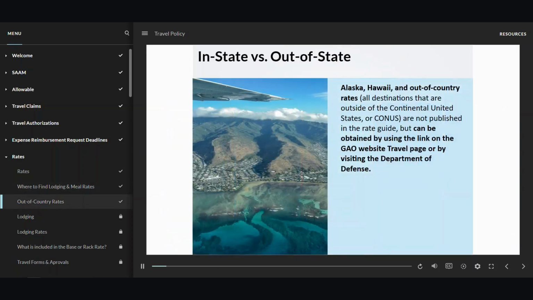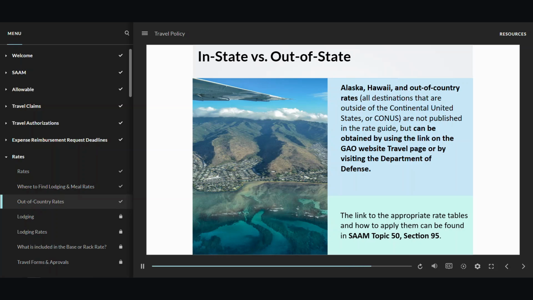In-state versus out-of-state. Alaska, Hawaii, and out-of-country rates, all destinations that are outside of the continental United States, or CONUS, are not published in the rate guide, but can be obtained by using the link on the GAO website travel page or by visiting the Department of Defense. The link to the appropriate rate tables and how to apply them can be found in SAAM Topic 50, Section 95.